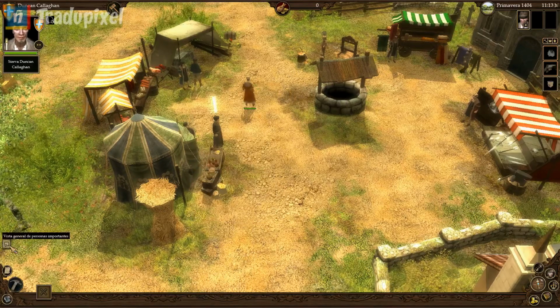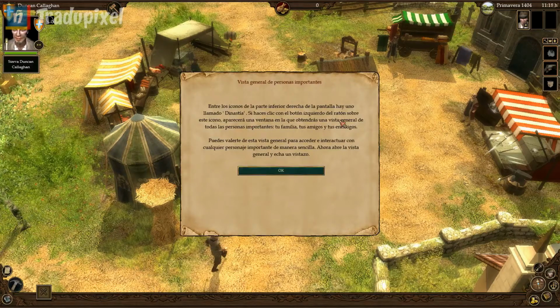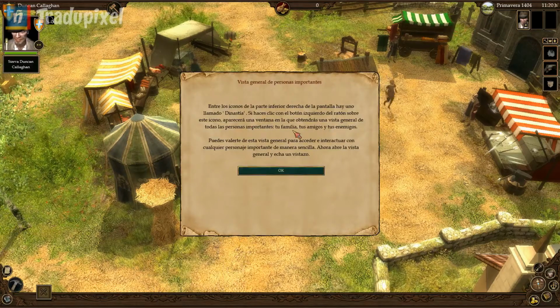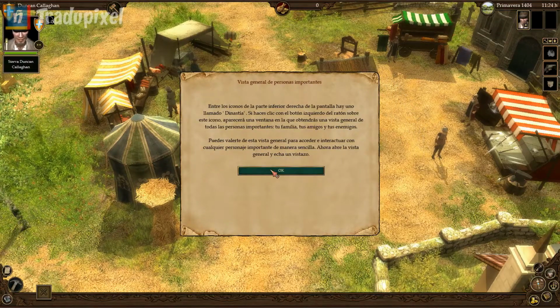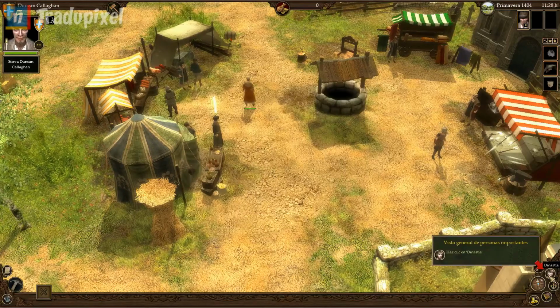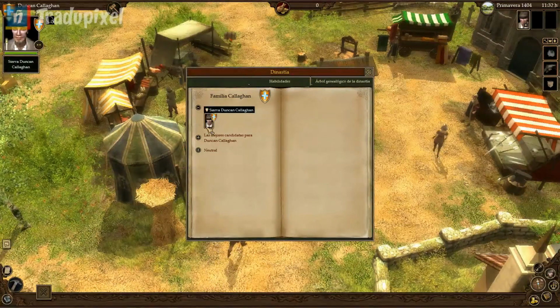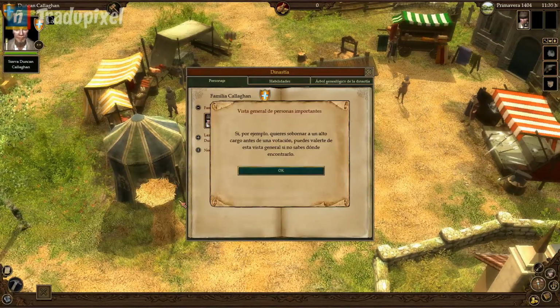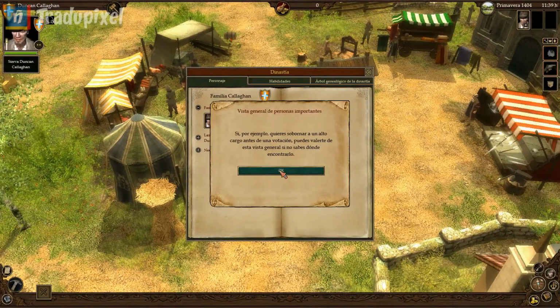Among the icons on the lower right edge of the screen is one called Important People. Left-clicking on this icon opens a window where you can see an overview of all important people, your family, your friends, and your... For example, if you want to bribe an office holder before an election, you can use this overview if you do not know where that person is to be found.